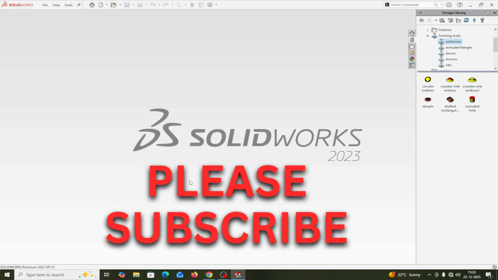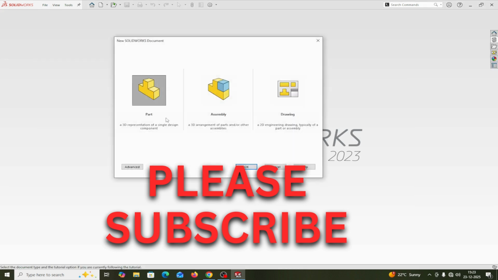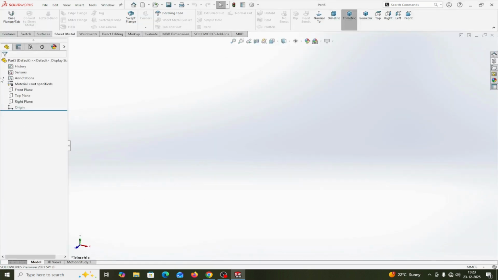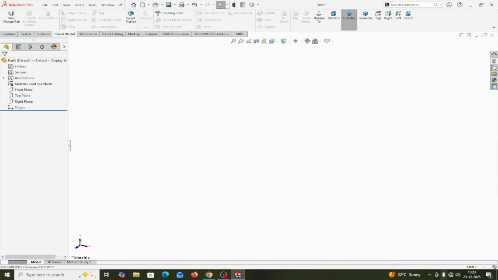Hello everyone, in this SolidWorks exercise, we will understand how to customize the forming tool, specifically Emboss, in SolidWorks. Okay, let's start. File, new, part is the default template. This is the SolidWorks user interface. I am selecting background, plain white, and the unit system is millimeter gram second. You can select any other unit system.